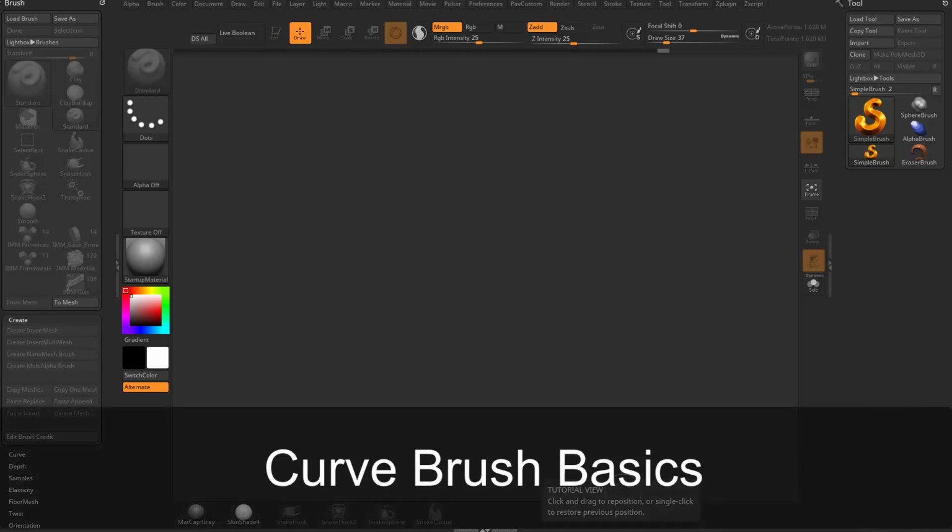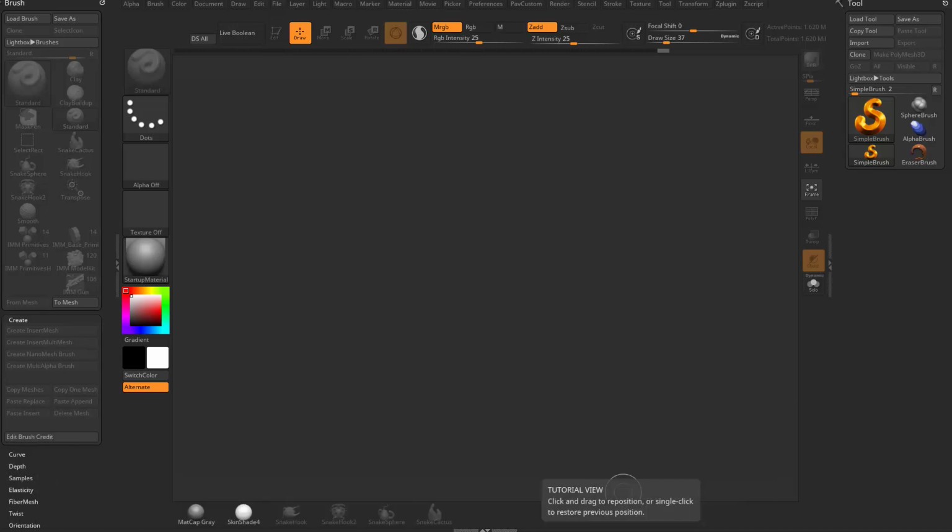All right, so we have insert mesh brushes in our belt. So let's do a modification or variation of the insert mesh brush, and that is adding a curve to that. So what does that mean? Let's go to our simple brush here.